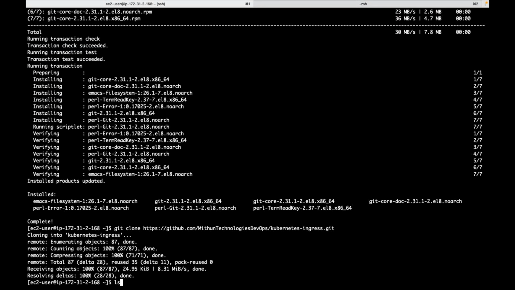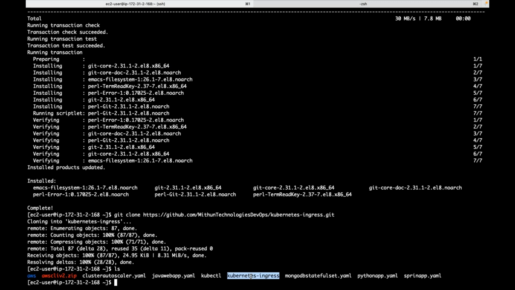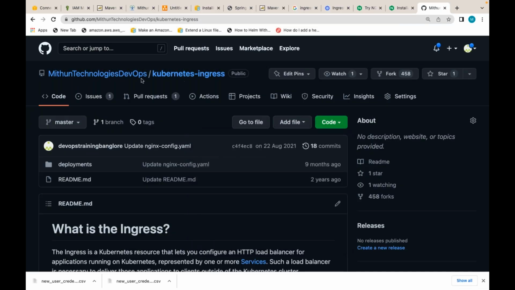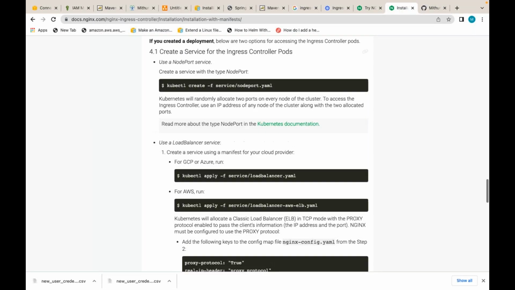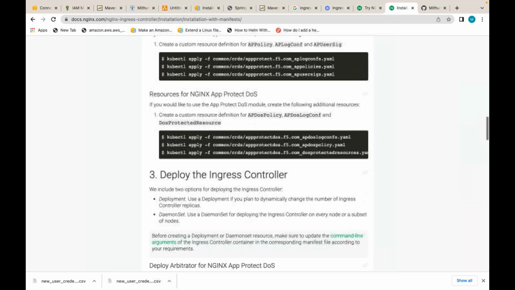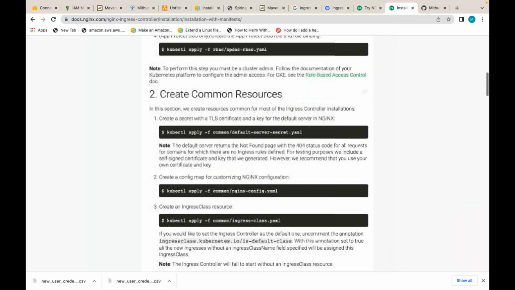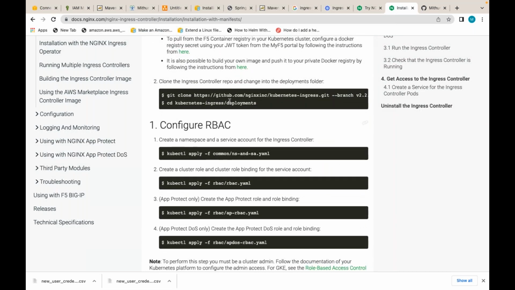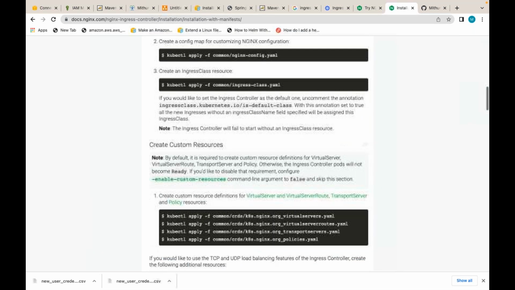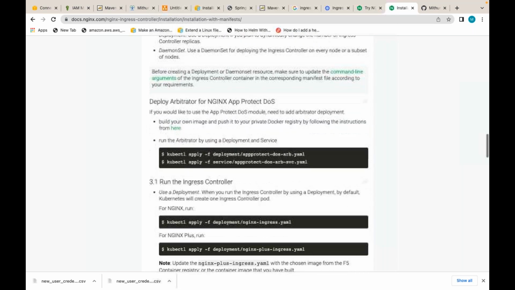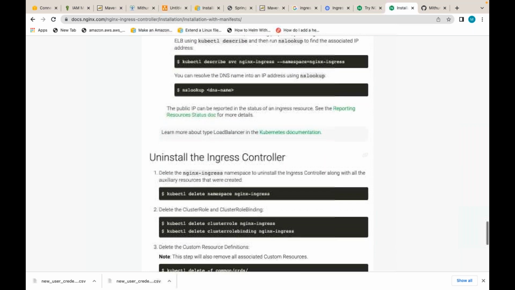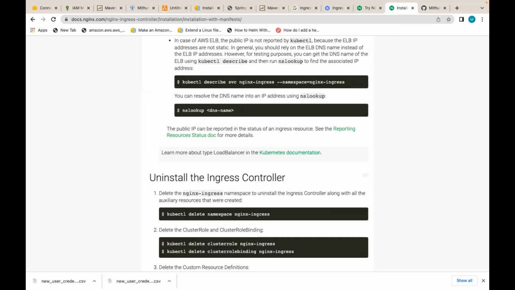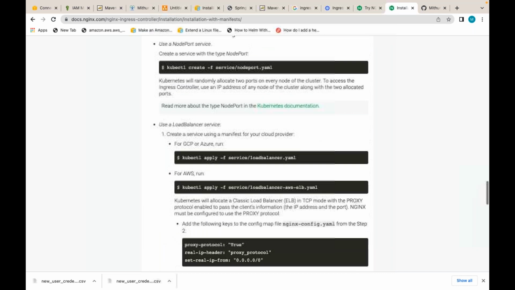Now I have that folder, the Kubernetes ingress. This is my own repository in the Mithun Technologies GitHub, where I have all those YMLs. If you follow the official website also, they maintain some YMLs in their own GitHub. In this GitHub, they have all those YMLs, and you can apply them using these instructions. If your ingress controller is not getting deployed or you are not able to access it, you can see the troubleshooting steps here too: what went wrong and what needs to be modified.